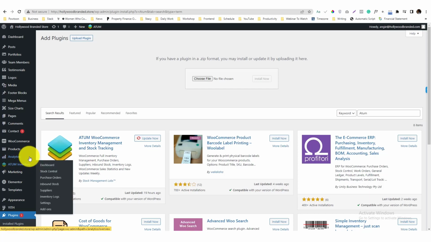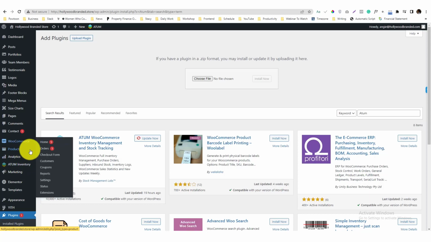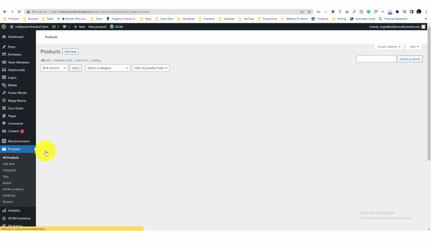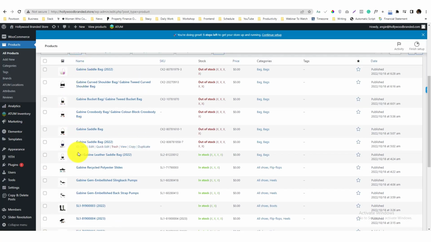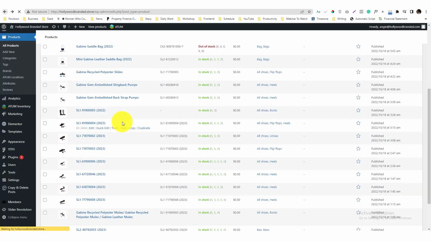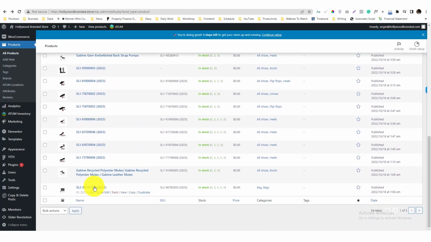Let's jump in first on how you can link the ATUM Inventory to your WooCommerce products. Okay, you go into the product section, let's say all products, and let's say I already linked this one. So let's jump in with maybe the in-stock version. Actually, I already created and linked that one as well.